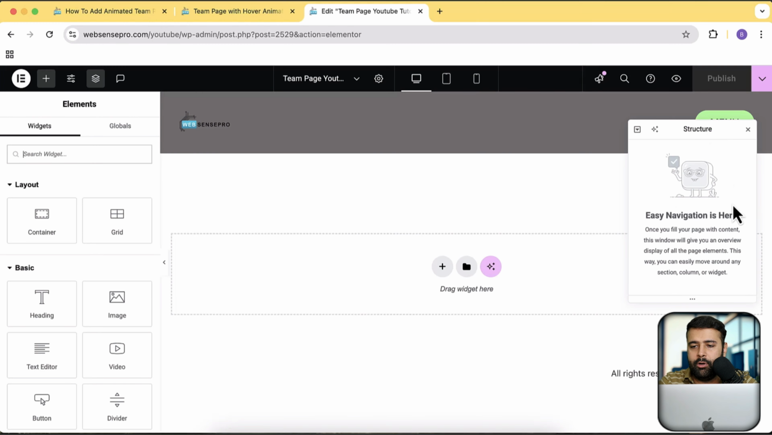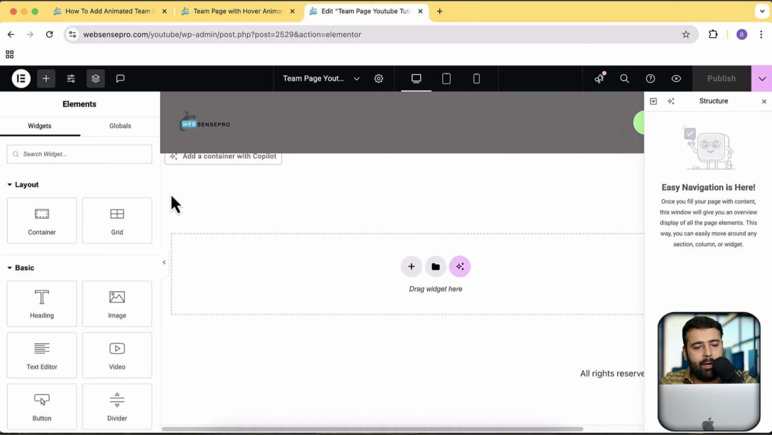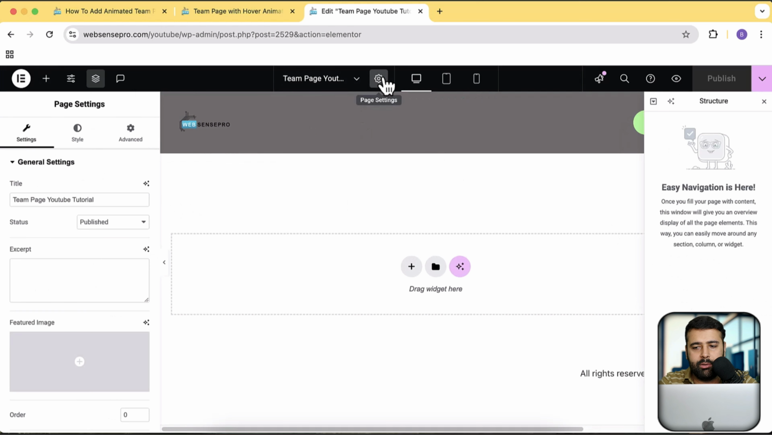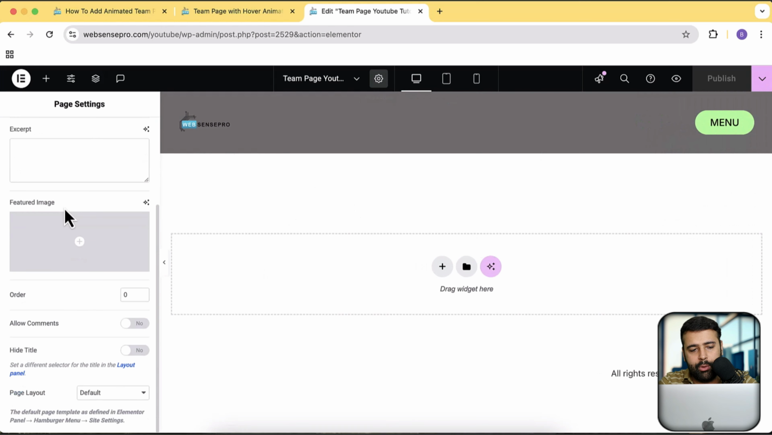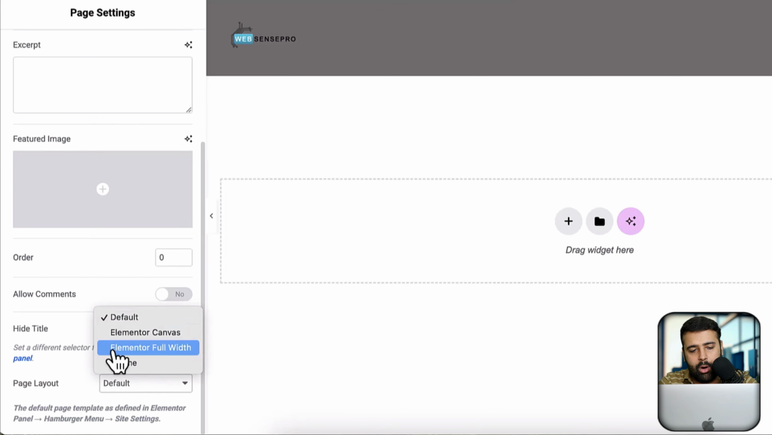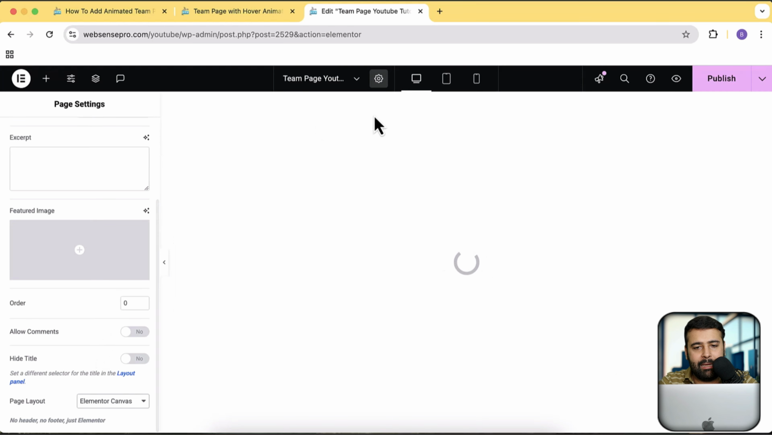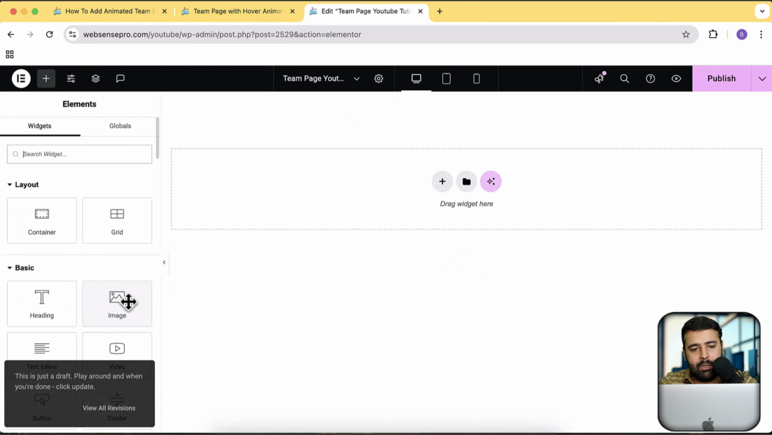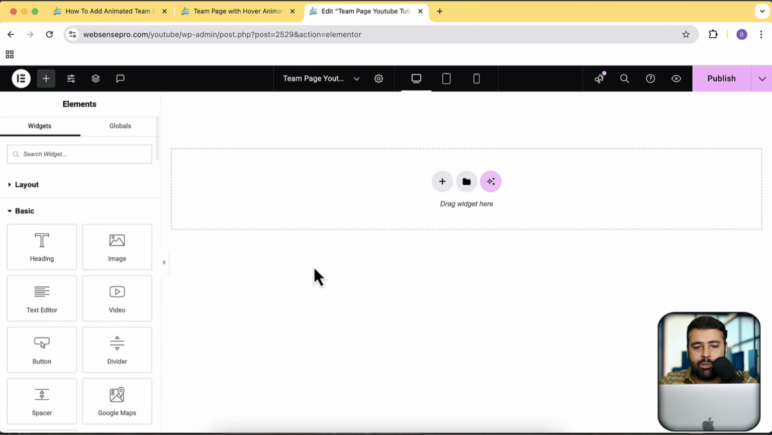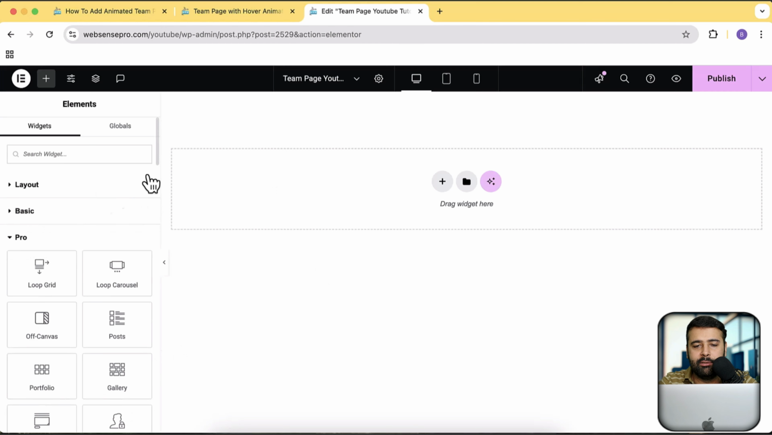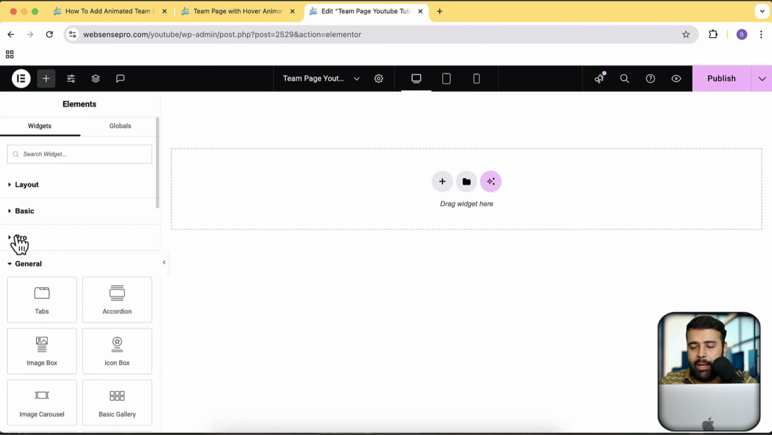Okay guys, so first I am going to hide the header because I just want to focus on the theme page. You don't need to do that, I'm just doing that so I can show you guys only that section. By clicking on this settings and then selecting the Elementor canvas template, it hides the header and footer for that page, right? Okay, now let's click publish.